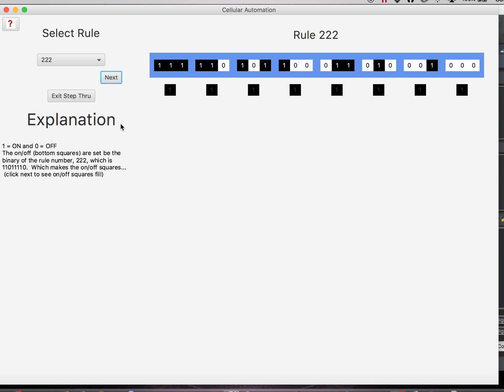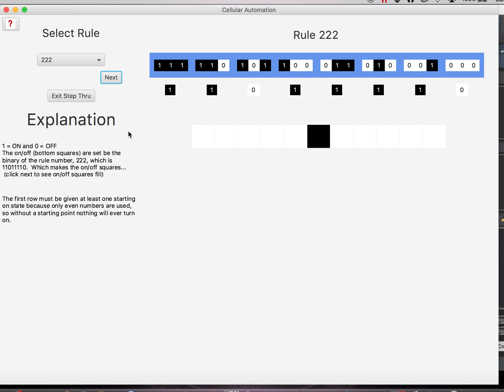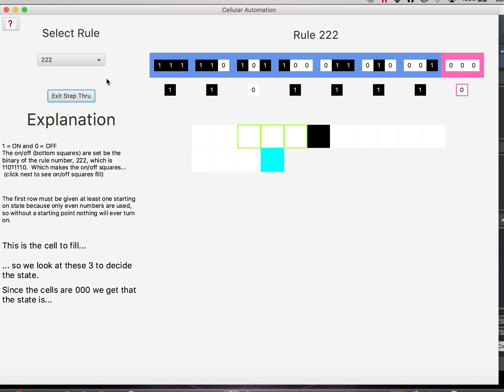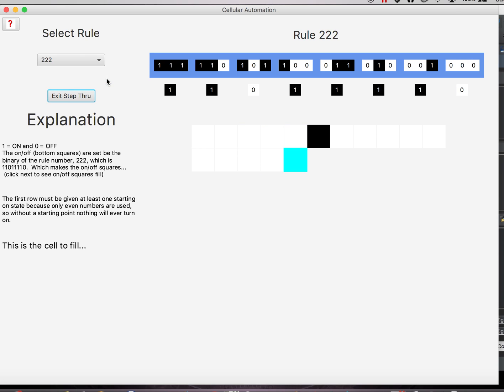It's going to give you a little starter information. Hit next and it's going to give you a little information about where this number comes from here and why we do the tops of the row the way we do. You hit next again and now it's going to start filling these cells in and giving you an explanation of how the cells are filled in. So you can hit next again and it's going to start going to the next cell.